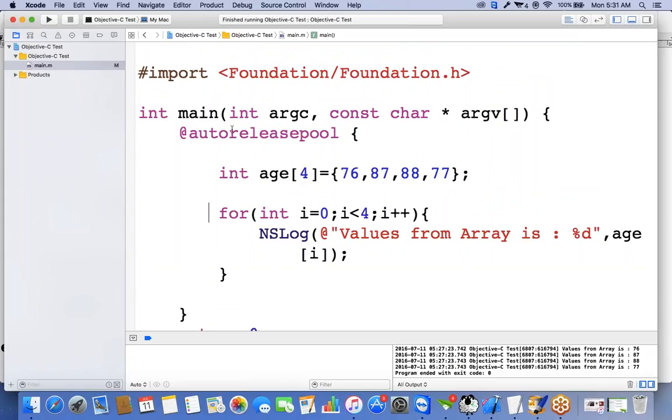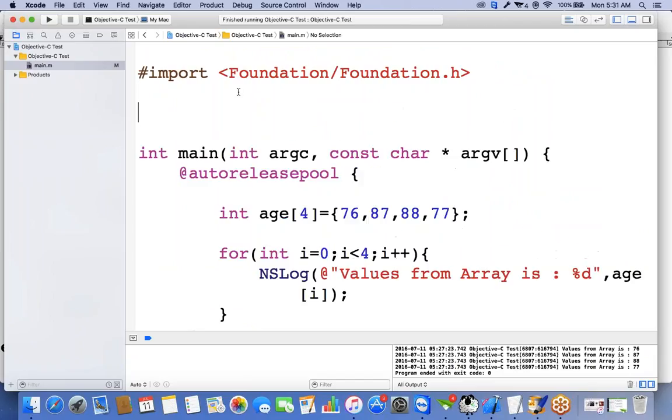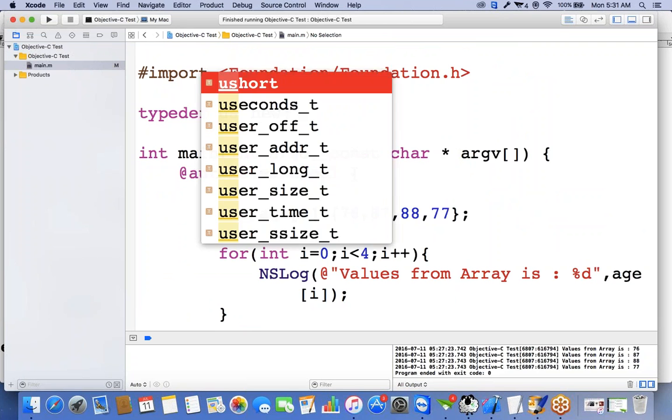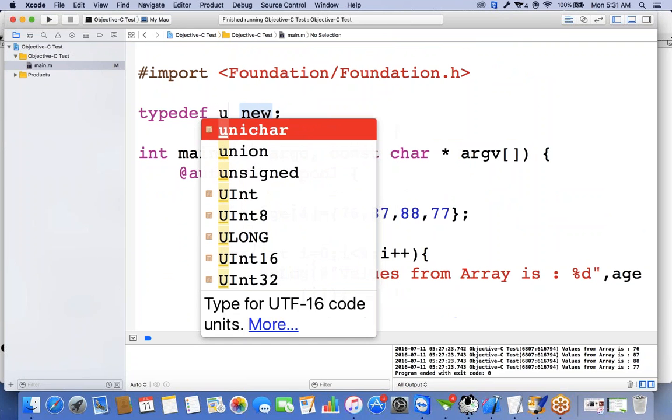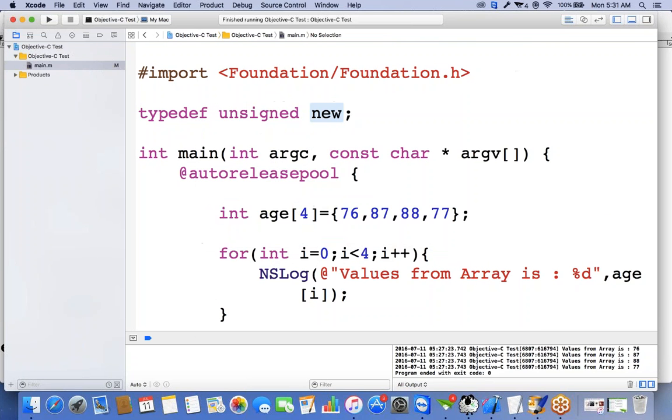Okay, so I want to create my own type, but before the main method, let's create the typedef statement. There is a statement called typedef, then unsigned, and what is the type you want to define? For example, int. What is your new type name? Typedef is used to recreate a new data type by using the existing type.